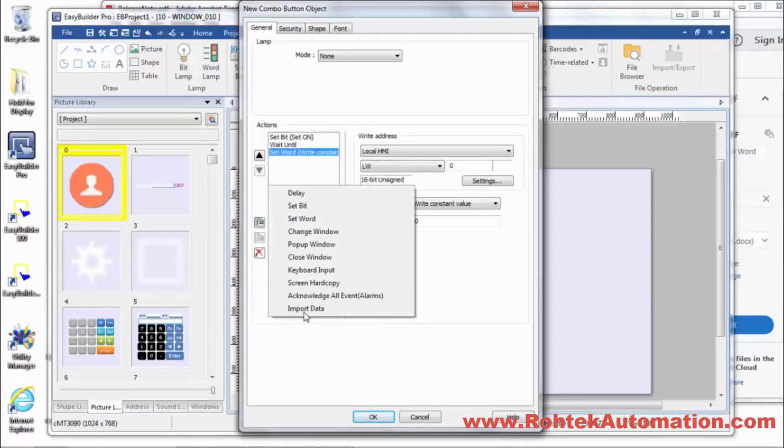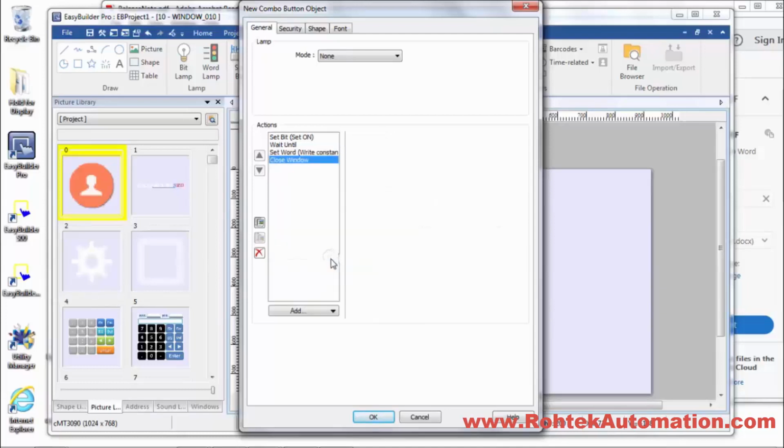This is something that I had been looking forward to. They added the close window to the combo button. That's awful handy. You can add that into like an enter key on a little pop-up window or something like that. You can add it to the login window on the login button, so when they log in you don't have to actually X out of the pop-up window again.